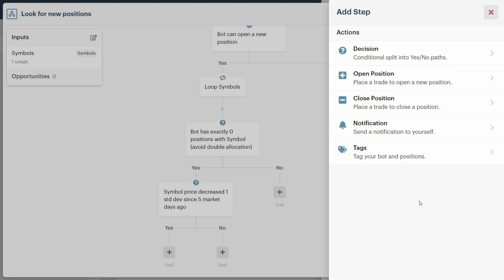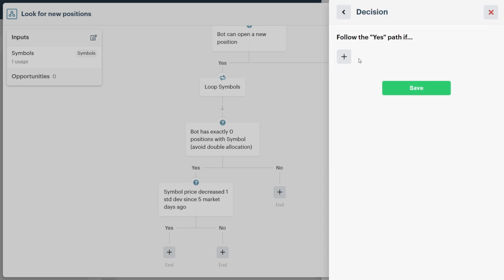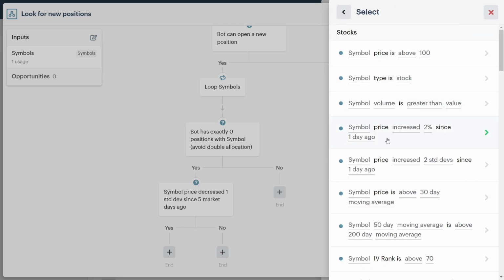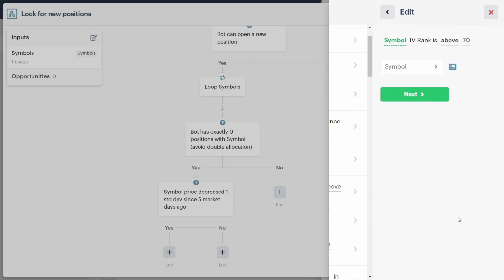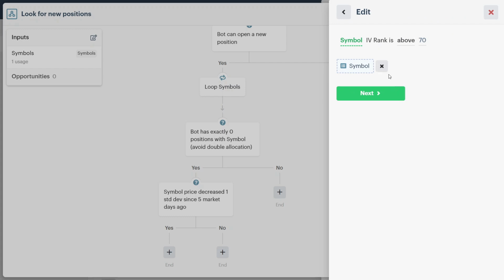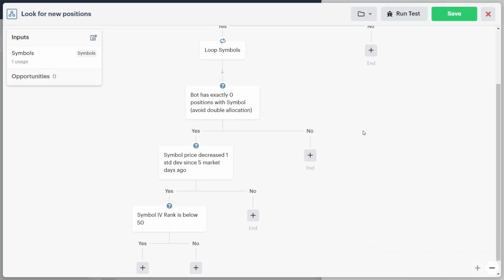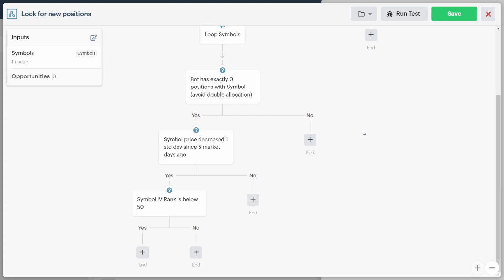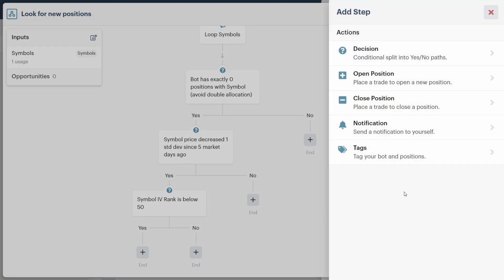In that case, we want to look at the current level of implied volatility. We do this by checking whether the IV rank of the current symbol is above or below 50. In case IV rank is above 50, implied volatility is relatively high, which means options are relatively expensive. That's why in that case, we want to sell an option position with a negative vega so that we could profit from any potential decrease in volatility.